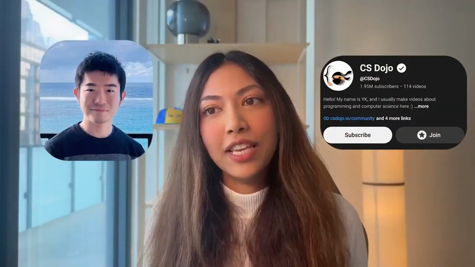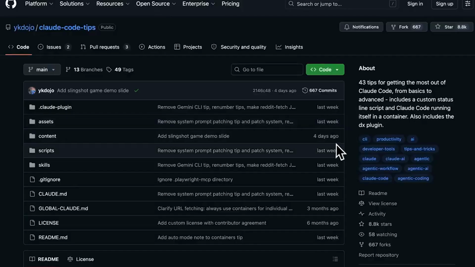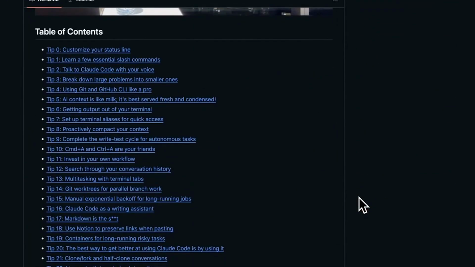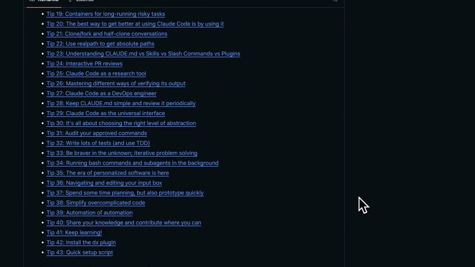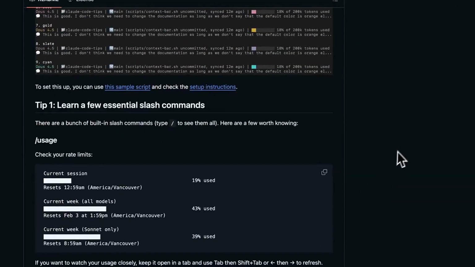And I've also got YK Sugi, the creator of CS Dojo, and he's also the author of the Claude Code Tips repository, which is one of the most popular community resources for mastering Claude Code. So if you've searched on how to get better results out of Claude Code, you've probably landed on his work. Welcome to the Agent Factory, both of you.